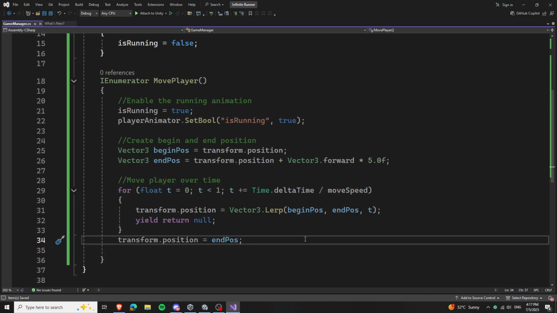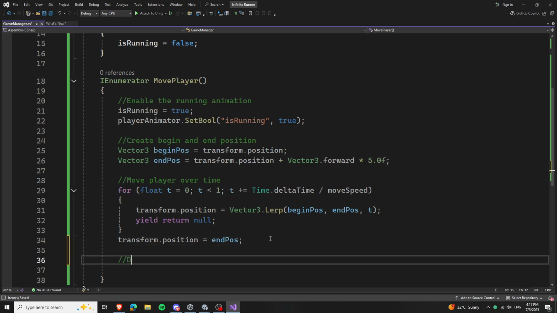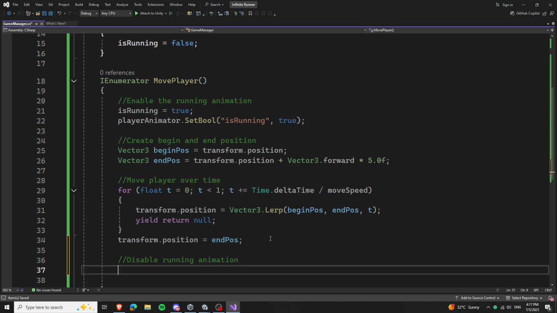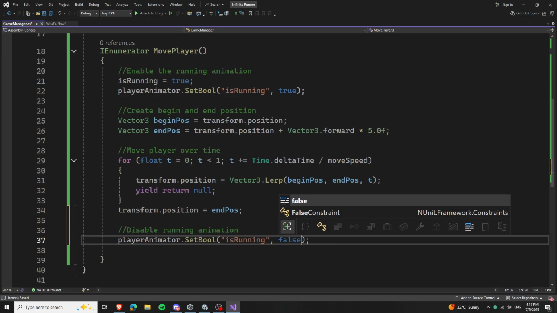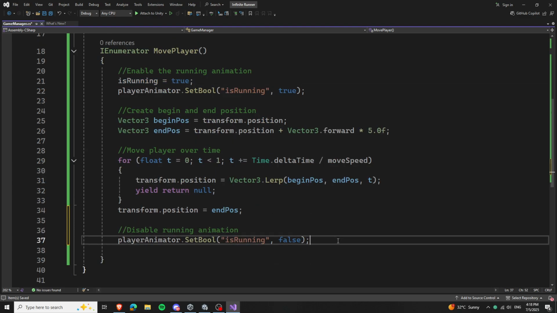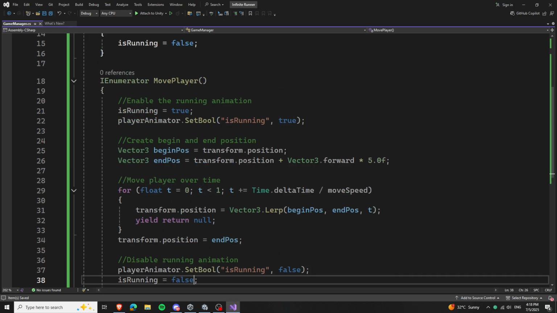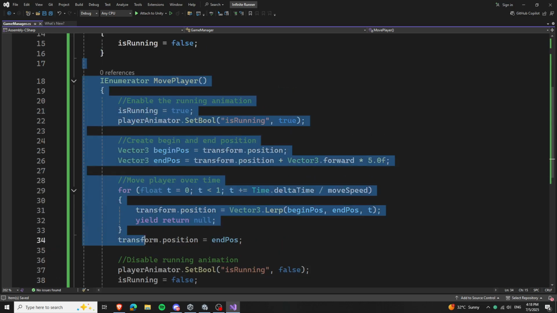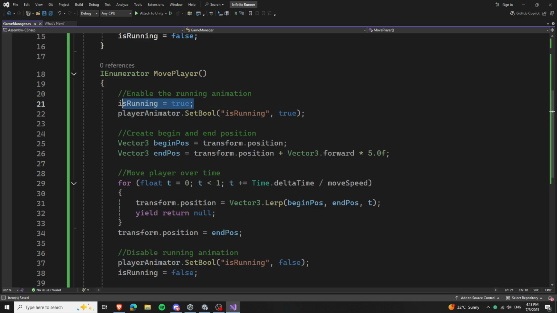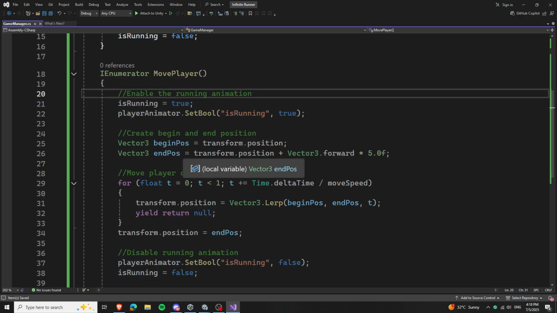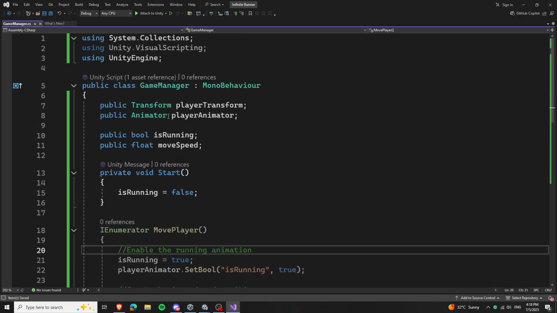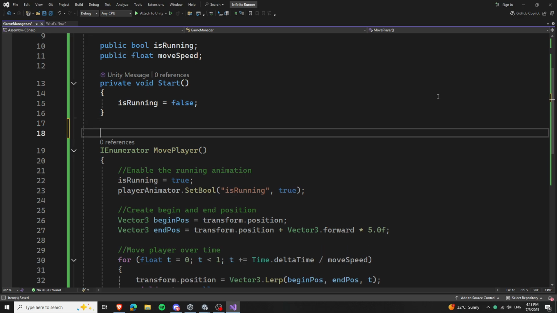So now that we are at the end position, we disable the running animation. So we say the same line. I'll just copy paste it. So that bool to false, and that's all we'll say: isRunning is false here, our bool from the script, because we only want to move if we are not already moving. So we need to remember, save that in a bool so we know if we are in the coroutine or not.